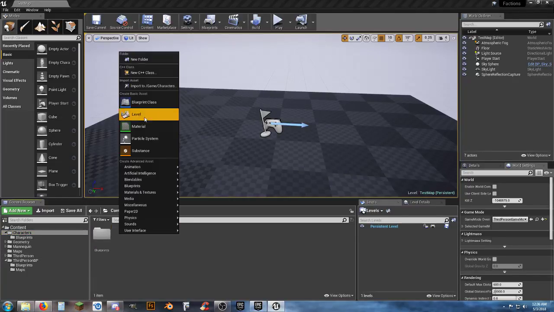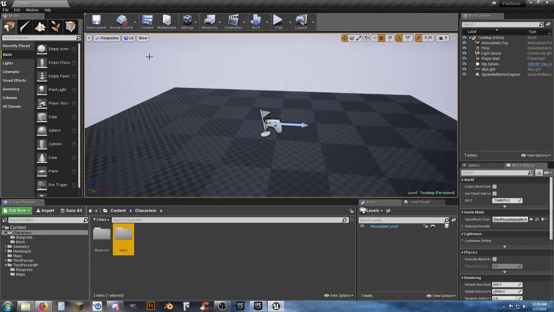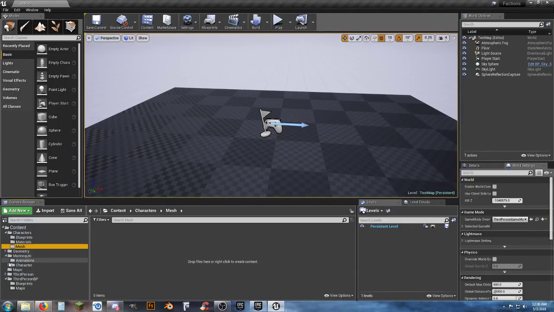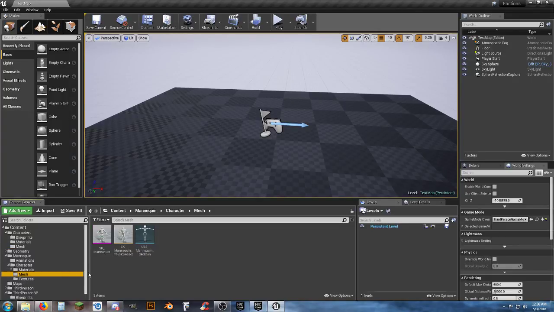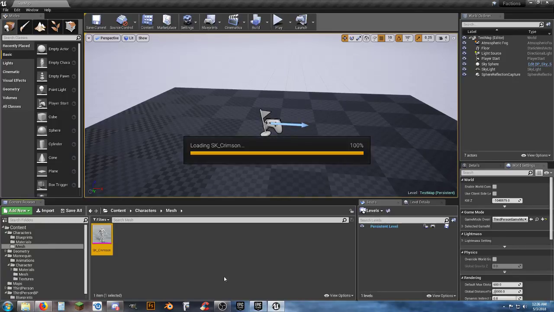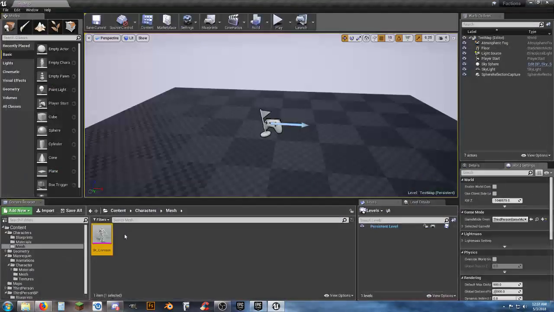So in my characters folder, I'm going to quickly create one called mesh and another one called materials. We'll need more later, but this is just for experimentation. So my mesh, I want to grab from the mannequin character mesh. I want to grab the SK underscore mannequin and copy that into the mesh folder, and rename it to SK underscore crimson. And that's good. We'll come back into him in just a minute.